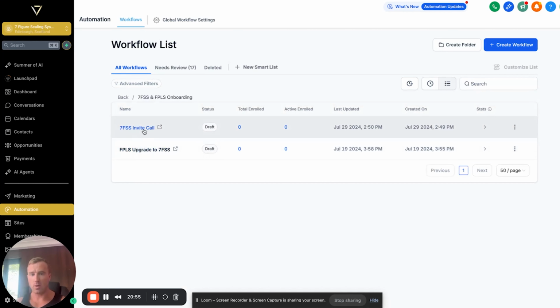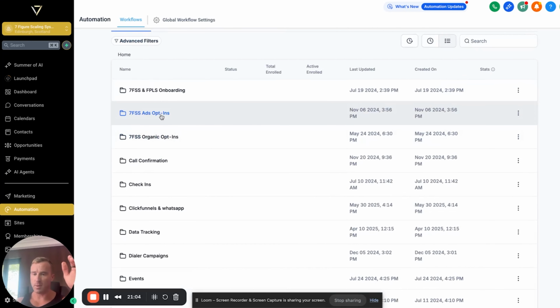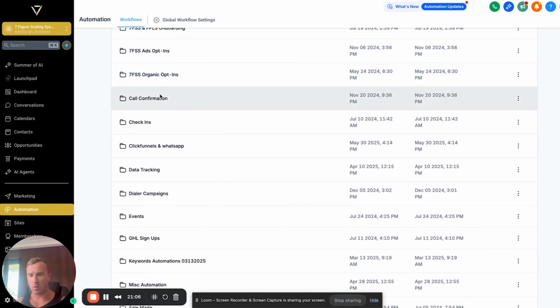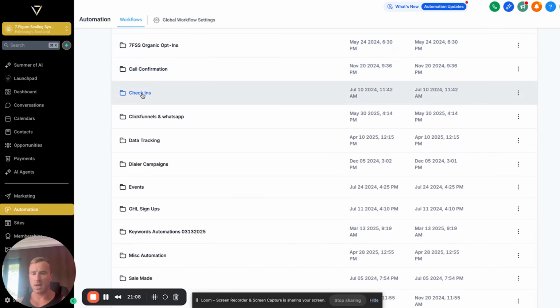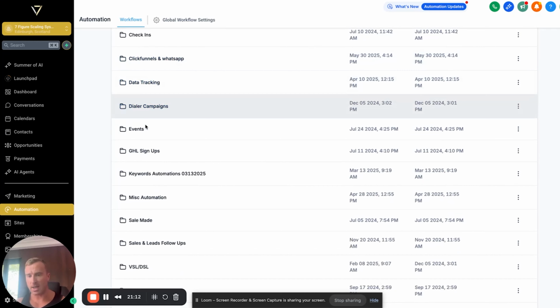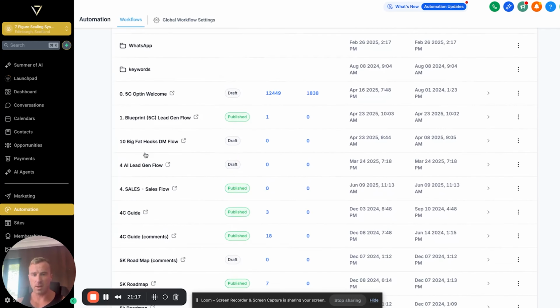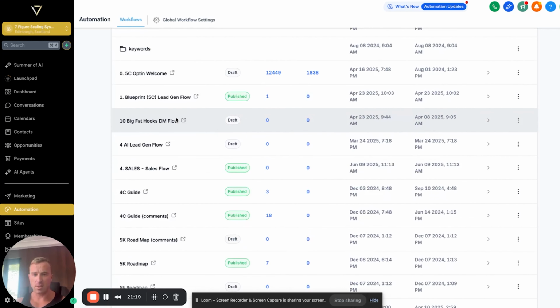So we have an automation that will onboard clients into 7-figure scaling systems and Fit Pro launch systems. We have an invitation to the call when they first sign up, upgrading them from one program to the other. You can build custom workflows for all these things. When people opt into an ad, organic opt-ins, the call confirmation automations, check-ins for clients, data tracking, dialing campaigns, literally every single thing we have is automated.